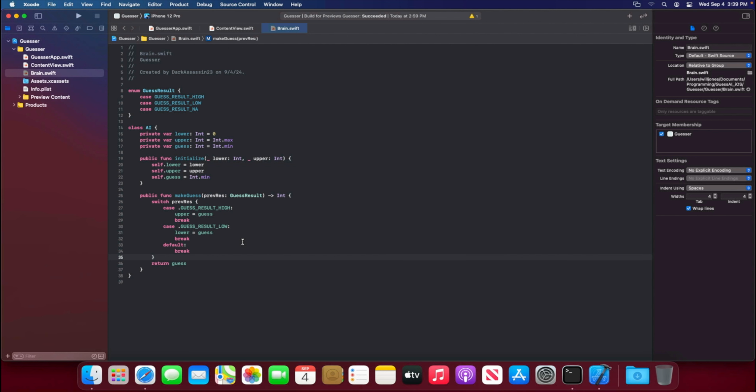Now we actually need to do the algorithm, if you will, in order to get our new guess. To get the new guess, we have to find that median value. So we'll do guess is equal to lower plus (upper minus lower) divided by 2. This will give us the middle, the midpoint. And then of course we want to return that as our guess.